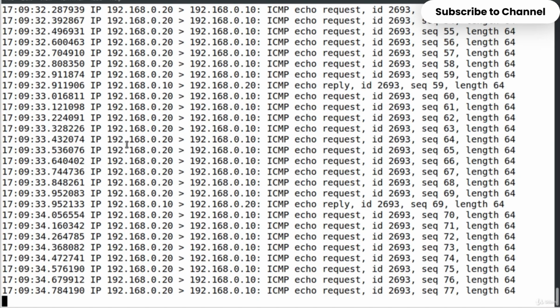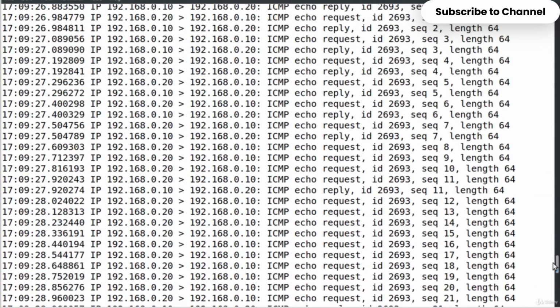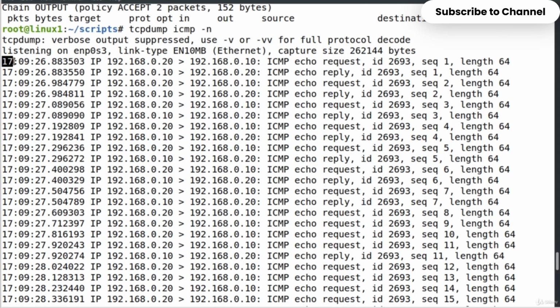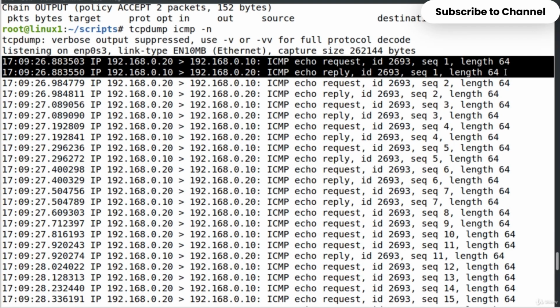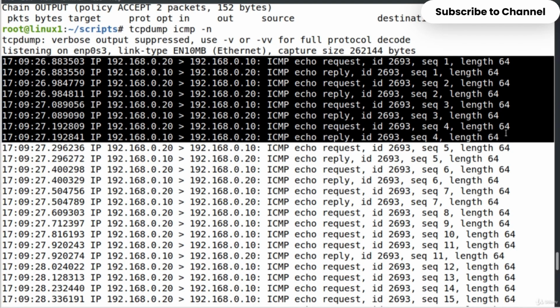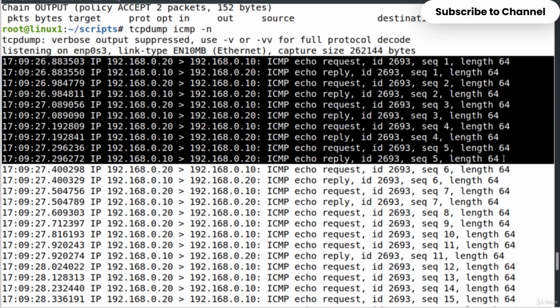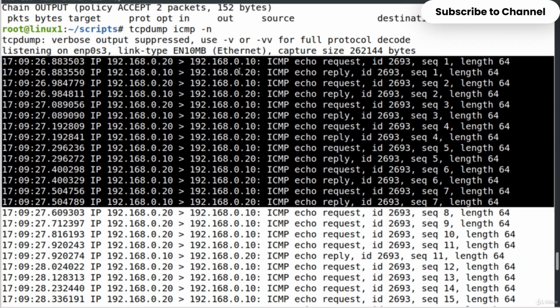Let's go to server 1 and see the output of tcpdump. Let's go at the beginning. Here. Okay. We notice how these 7 packets have been accepted. One echo request, the second echo request, the third, the fourth, and so on till the 7th. These are the first 7 echo request packets.